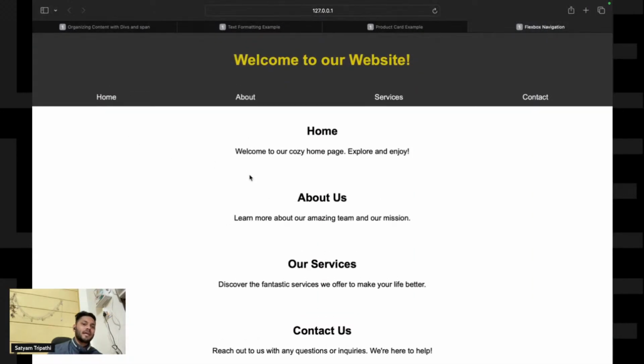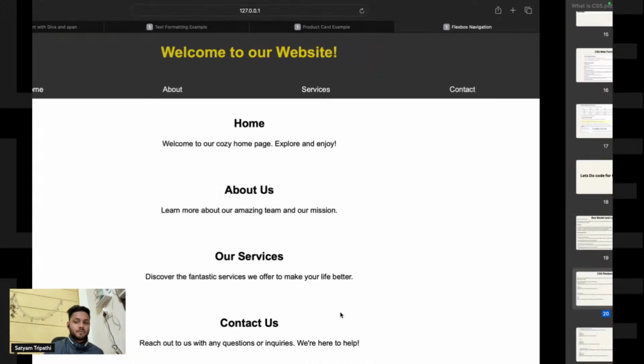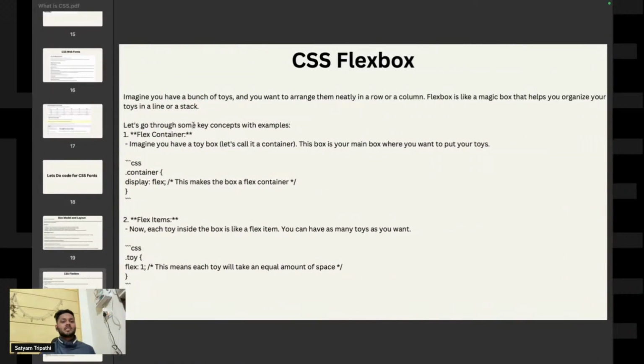Flexbox you can consider when you are creating a website like this. Home, about, services, contact and all. At that time, you can basically use Flexbox. So if you have home, about, our services, contact us, you can arrange these things in a proper manner. So that is what we are explaining over here. Imagine you have a bunch of toys and you want to arrange them neatly in a row and a column. So let's go through some key concepts with examples.